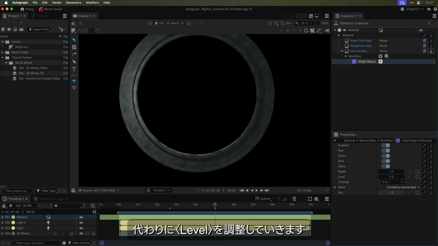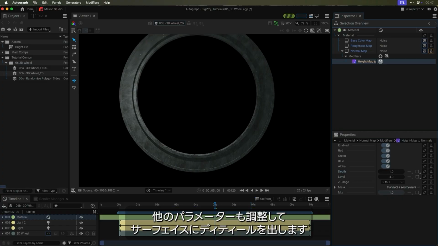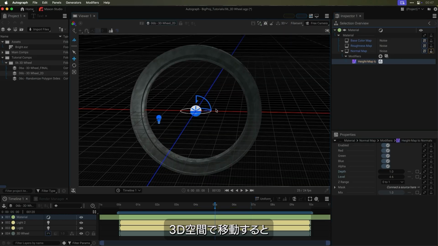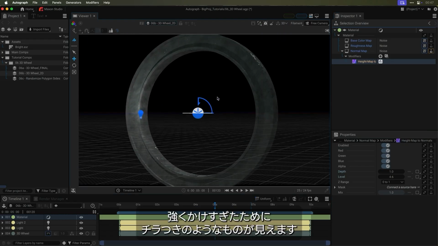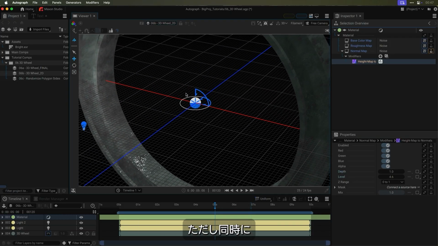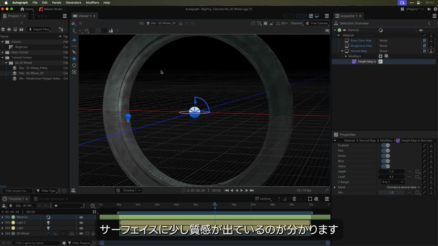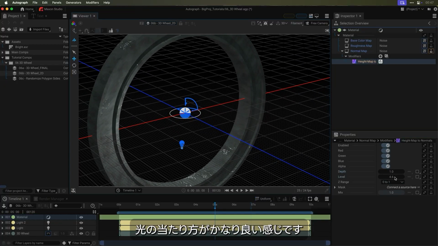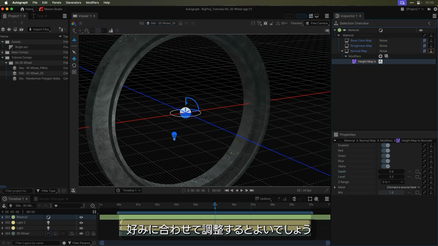So what I need to do instead is adjust the level and the other parameters in order to get some detail on my surface there. As we move in 3D space, you start to see some of those glitches from pushing it too hard, but also you can see that we are getting a little bit of texture on our surface. The way that the light is hitting that, it's looking pretty cool. And what we might need to do is adjust this to taste.